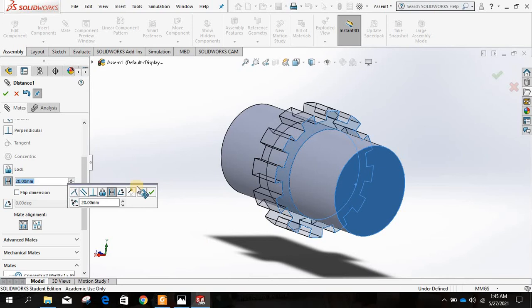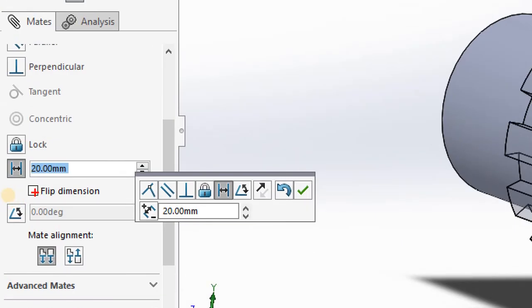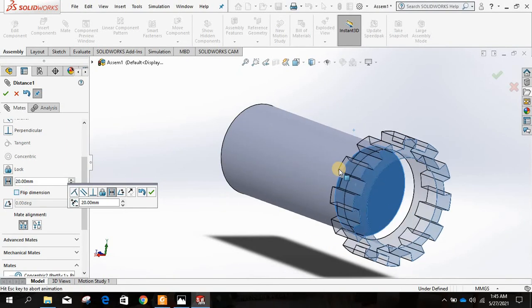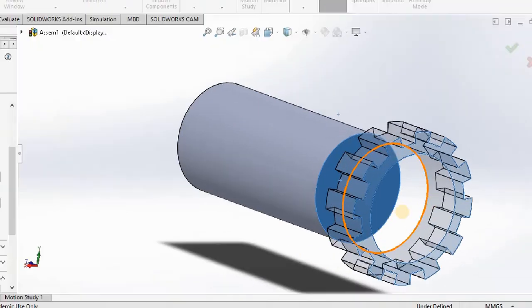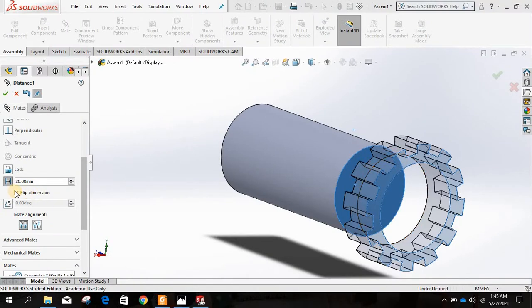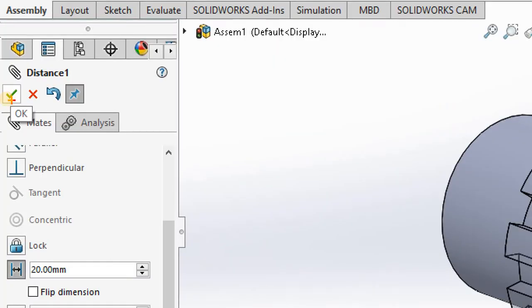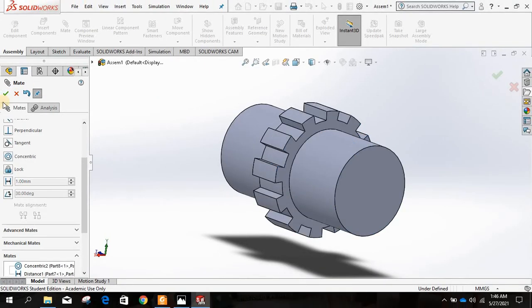If we have to change direction, maybe you want the gear to be on the other side of the shaft, you can click the flip dimension, meaning that the gear will go to the other side. Flip dimension. Voila, see, it goes to the other side. Once we agree with this arrangement, we can click okay, and voila.